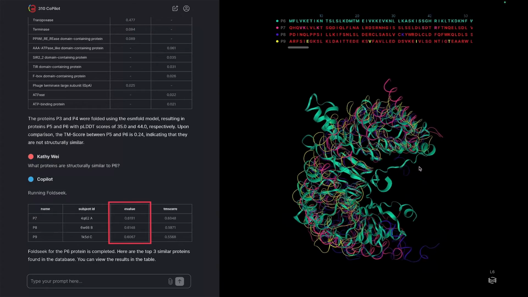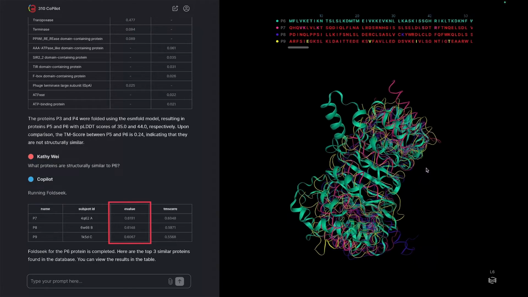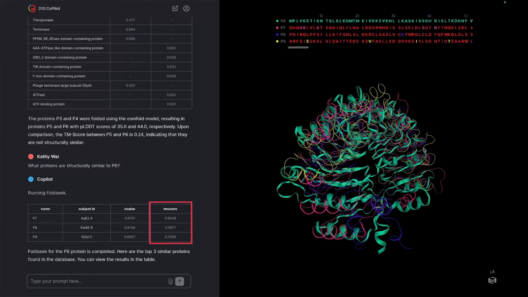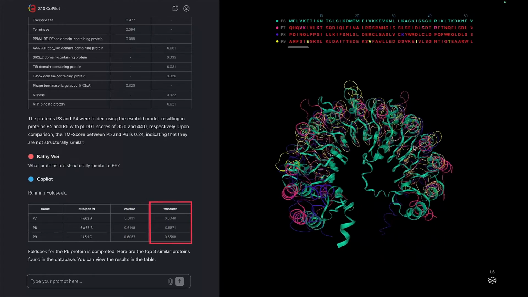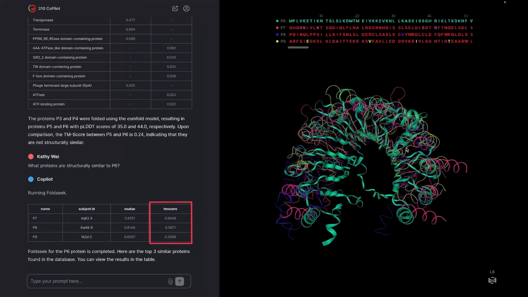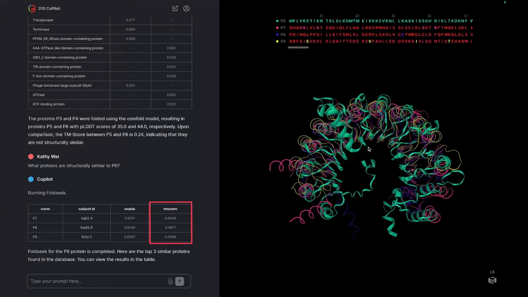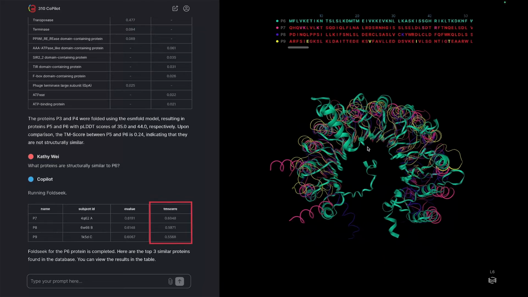Usually less than 0.001 would be considered significant. The TM score is a measure of structural similarity, 1 being perfectly aligned and 0 being perfectly unaligned. Usually more than 0.5 would be considered structurally similar.